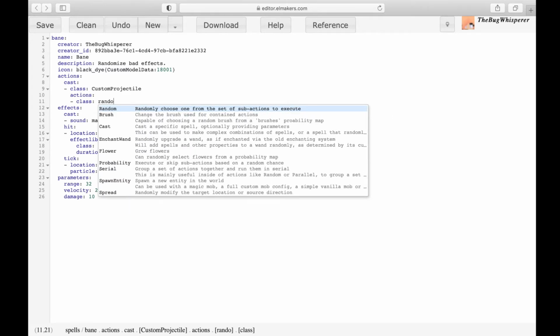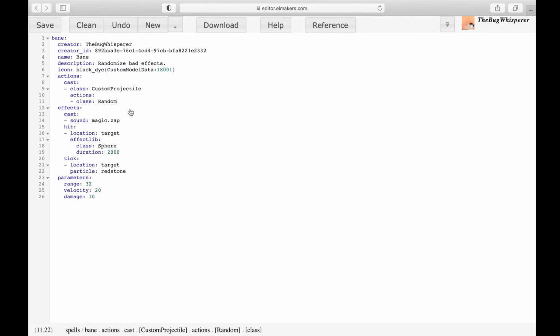And what the random action does is randomly choose from the set of actions listed. Basically, it's going to randomly pick from its list of actions. Actions in Magic can have other actions underneath them. So you see how there's custom projectile, and then under that it says actions. When the projectile hits, it's going to do whatever actions are in its actions list. Before it was just damage, and now it's going to be random.